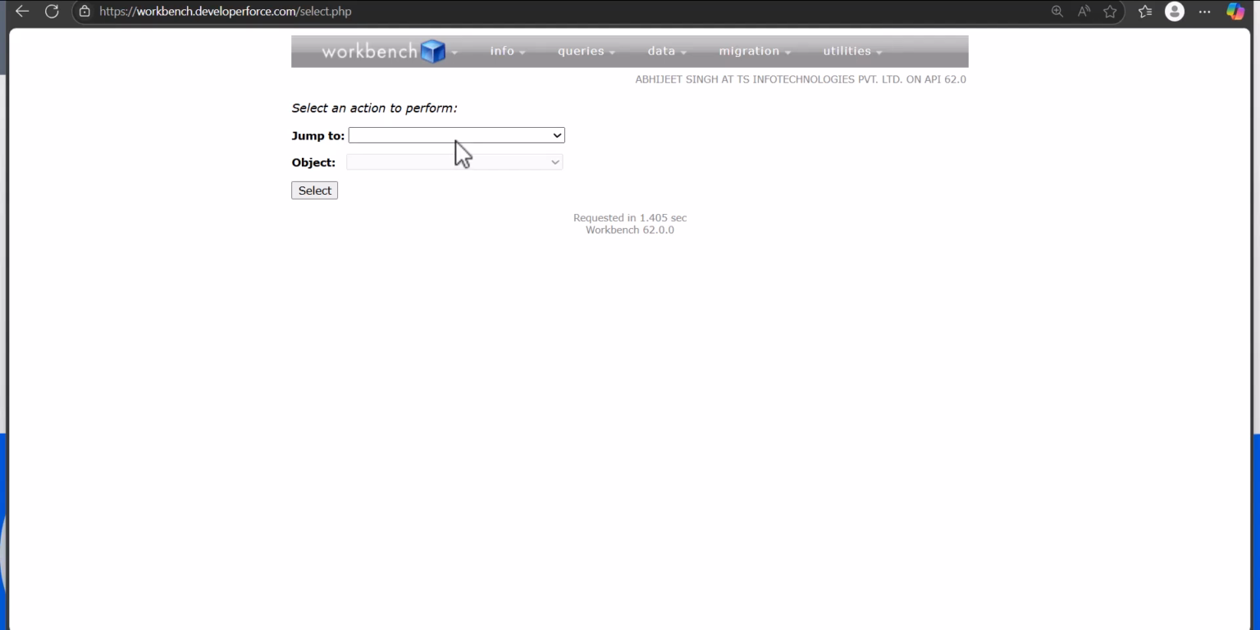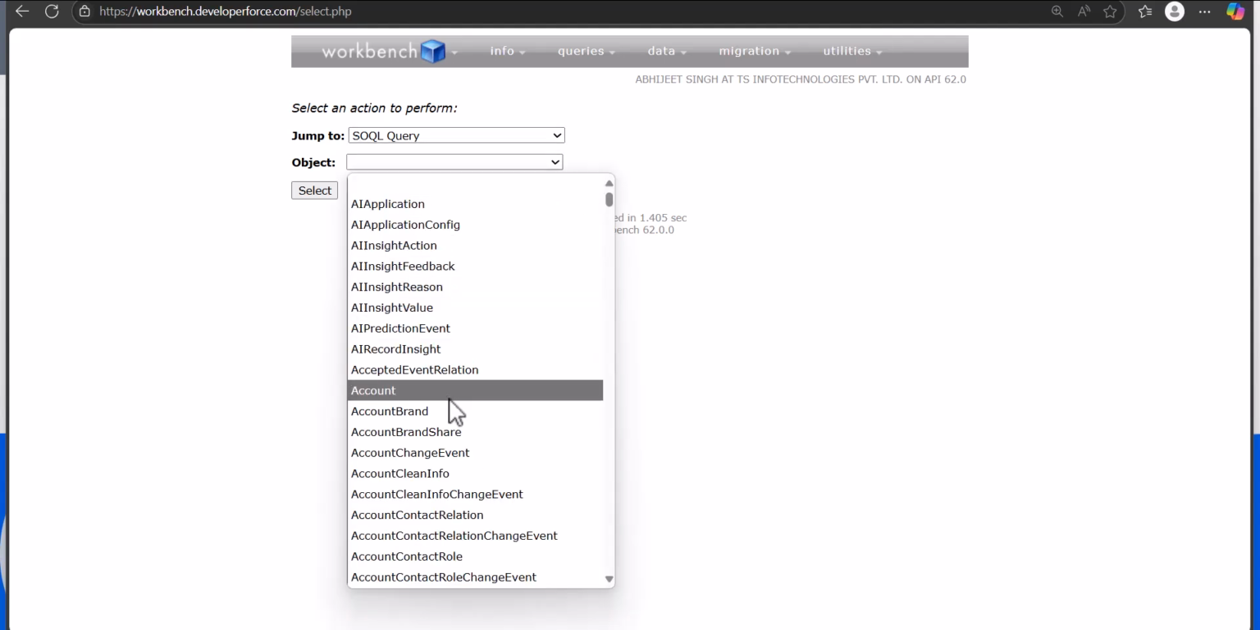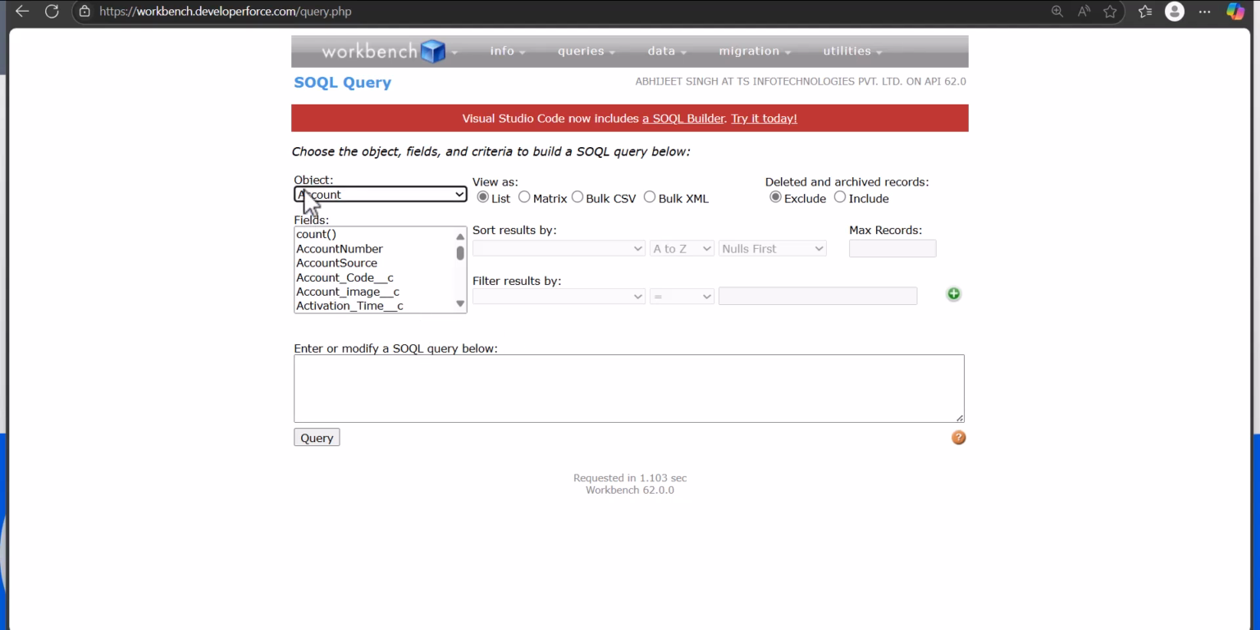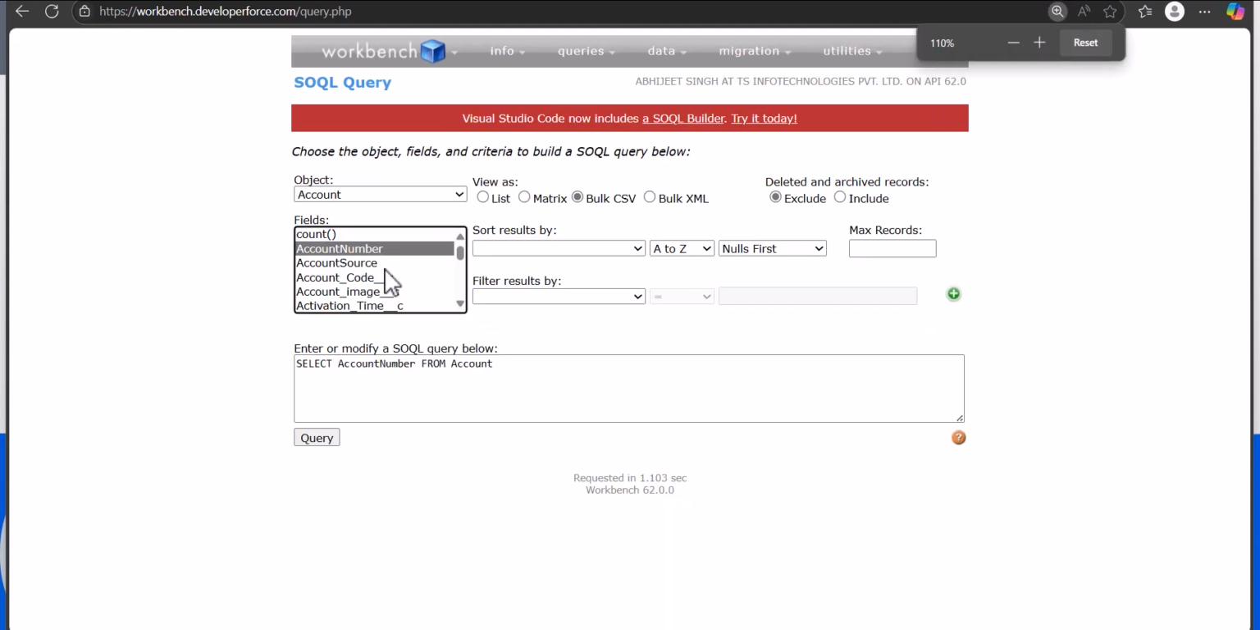Here we will move forward to perform the data export. I'm going to select SQL query, and here we will select the account object and click on the select button. Here we have selected the account object, and here you have to select view as bulk CSV, and in the fields you have to select those fields that you want to export in the CSV file. For that you have to press the control button and then with the help of left click you can select the fields that you want to export.